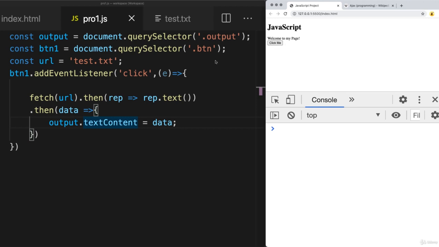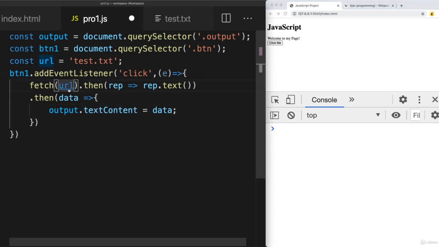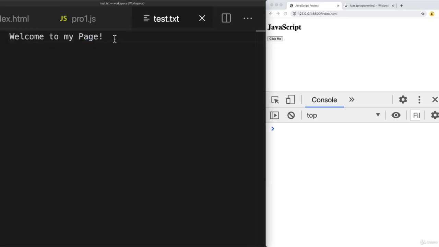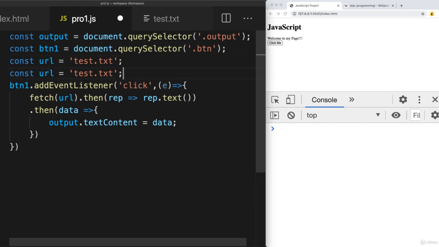So welcome to my page. If we have any changes within the test text content, that will also update on the page whenever we make the request. So it's getting the content directly from the text file. We can have multiple text files if we want as well. So this can be test text number 1, or we can have an array of those.